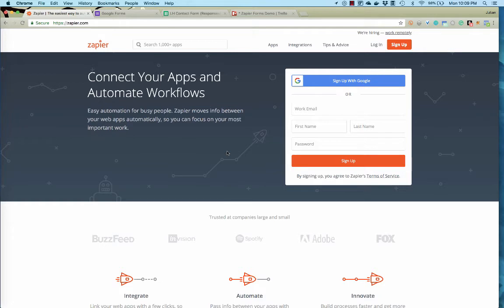So today we're going to use Zapier to automate some of your online workflows. Zapier is a great tool. We're going to start with Zapier.com. And as you can see in the description, it says you can use Zapier to connect your apps and automate workflows. Basically, what Zapier enables you to do is take two online tools that you use and connect some of the workflows you use to automate some of the processes between those applications.